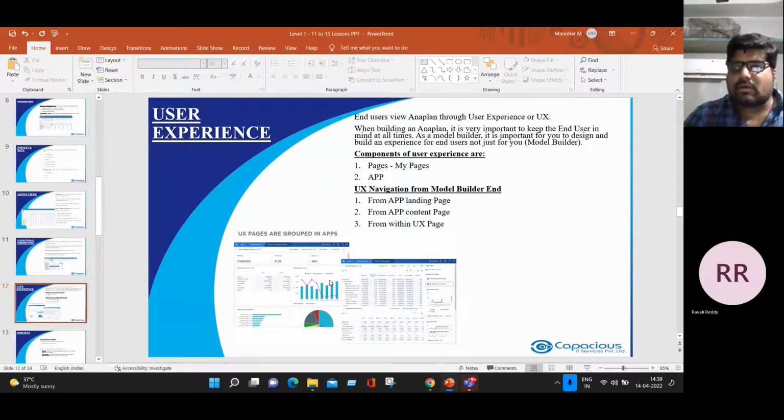And the components of user experience are pages and apps. The Anaplan UX composed display screen is called a page. The collection of similar pages is called an app. And what is My Pages? As an end user, you can create or modify boards and worksheets to track the organization performance results. These personal pages are called My Pages.